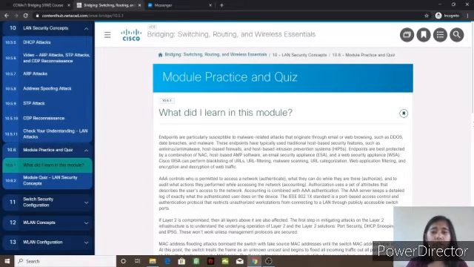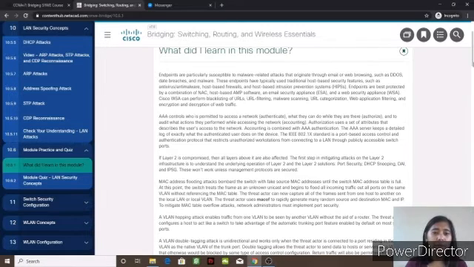So what did I learn in this module? Endpoints are particularly susceptible to malware-related attacks that originate through email or web browsing, such as DDoS or distributed denial of service, data breaches, and even malware. So earlier I talked about DDoS, the data breaches, and the malware.